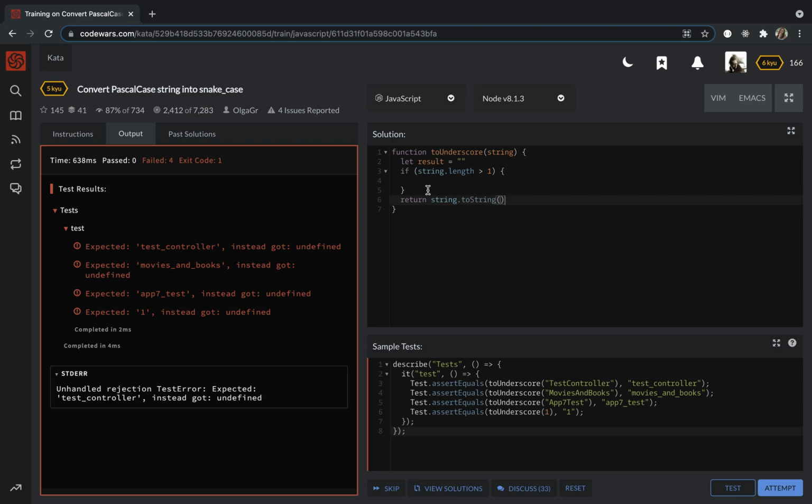Okay, so to go through the string, I will use a for loop. Let i equal 0, and while i is less than the string length, I will increment it.